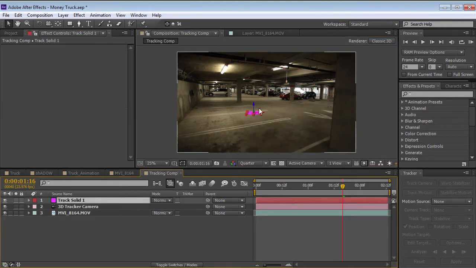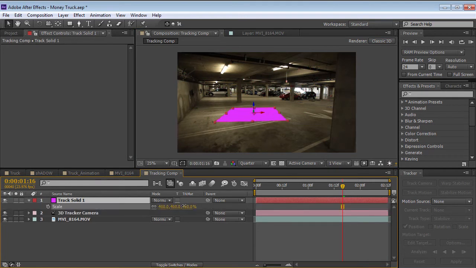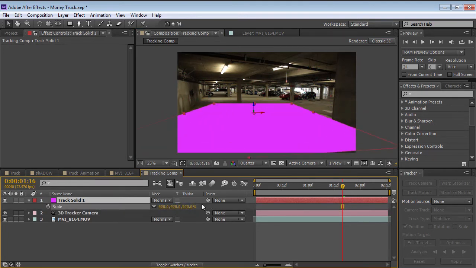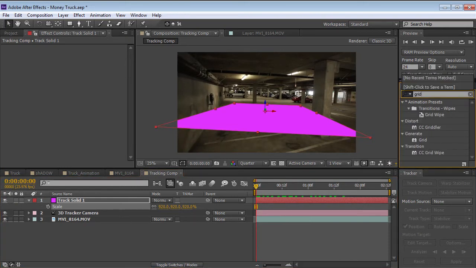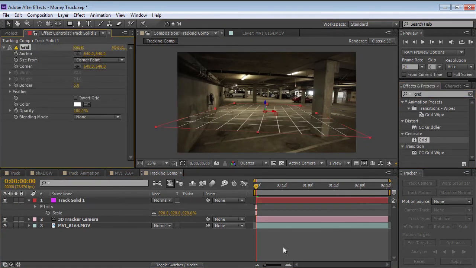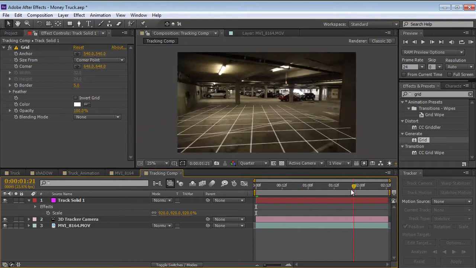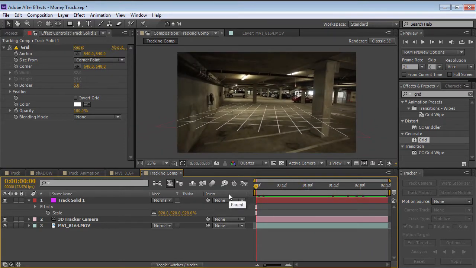So now we have this solid. If we hit S, we could scale it up, and you can see that represents the ground. We could even do something like grid, put the grid effect on there. And you can see that that is looking pretty good.